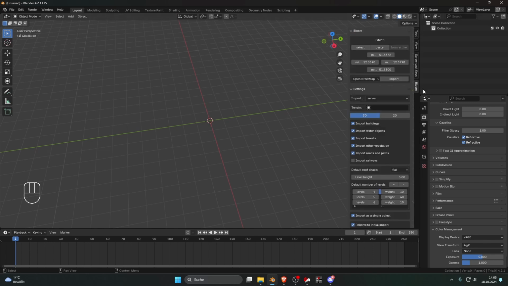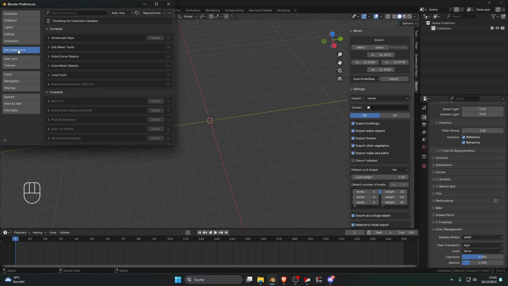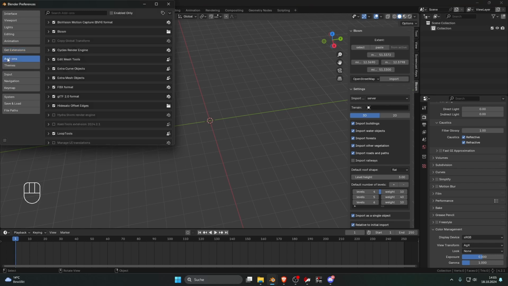I have Blender OSM installed. To install the add-on, you click on Edit, Preferences, Get Extensions if you're on 4.2, and before that, just Add-ons. Click on Install from Local Disk. Probably with Blosm it's the same, just install from local disk.